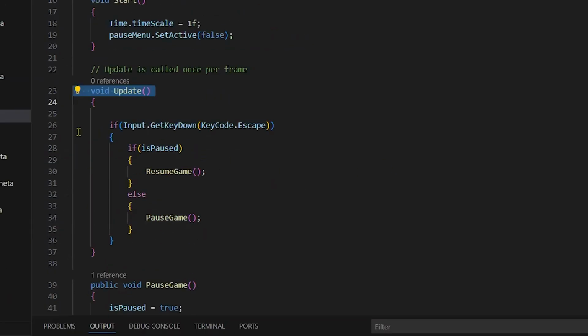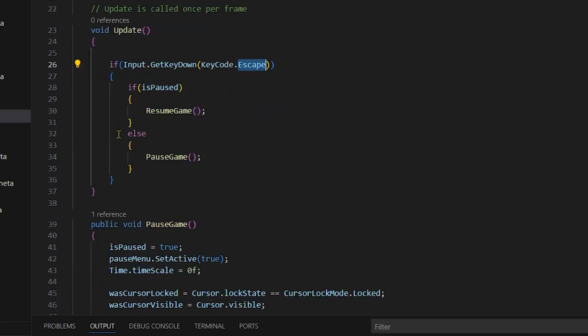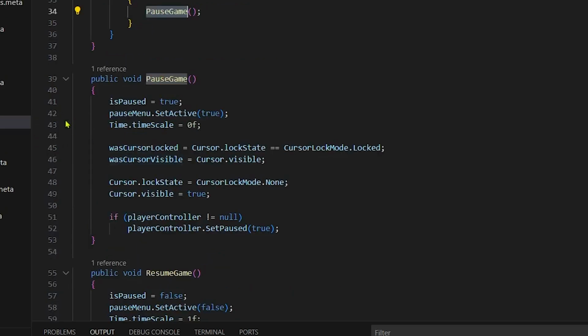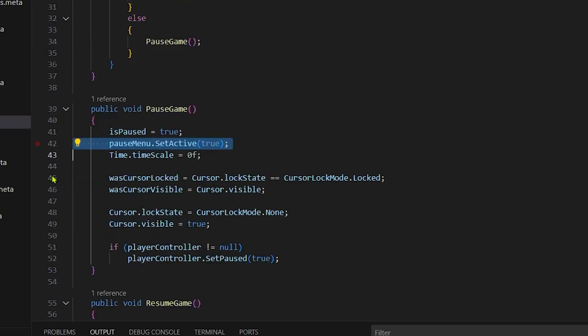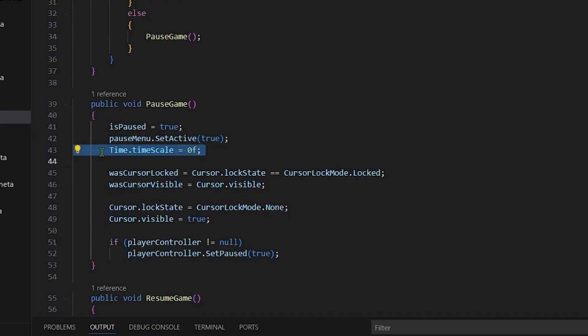Now, in our update function, we have an if condition where if the player presses the escape key, it will call either of the 2 functions, the resume game function and pause game function. Let's head over to the pause game function, where the isPaused boolean variable is set to true. In the next line, the pause menu has been set to active, where the player will now see the pause menu. Next, the time scale has been set to 0, where the game and its objects stop moving.